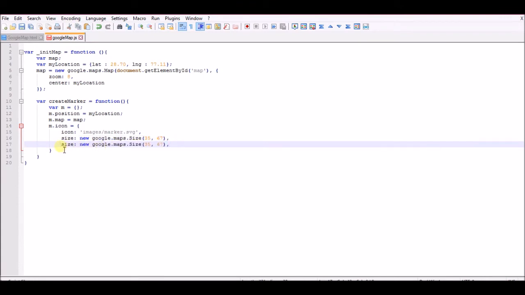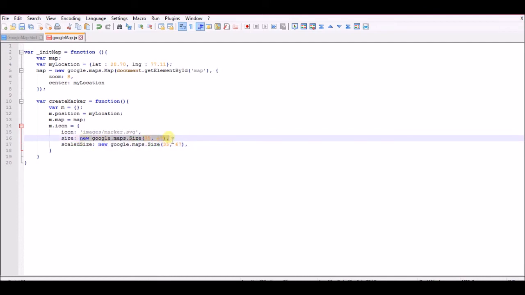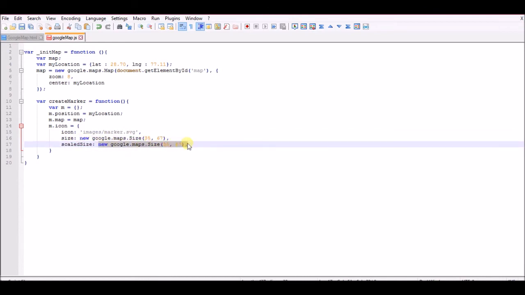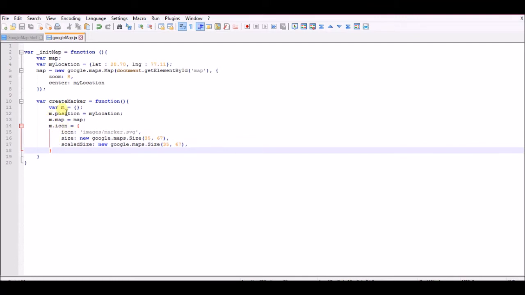There is another property that we want to set, which is scaledSize. I don't know, some browsers support scaledSize and some browsers support size, so I use both, and they both will have the same value. You don't have to do anything special for the scaled size. So once this M has all these properties, position, map, and icon, inside which you have another icon and then size and then scaled size, yes, all these properties.